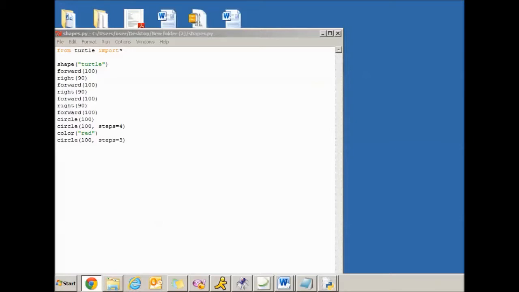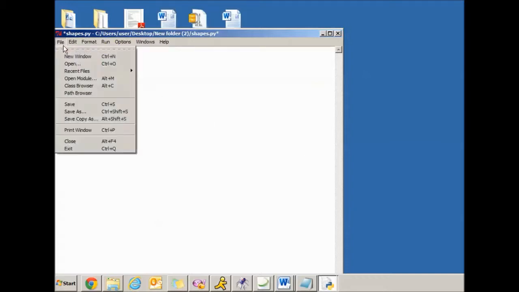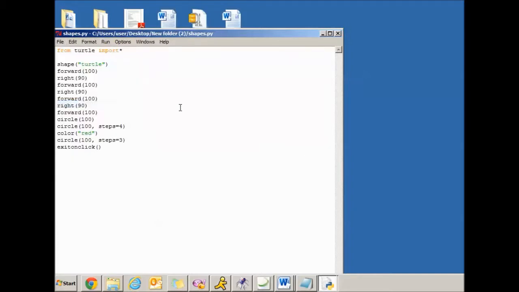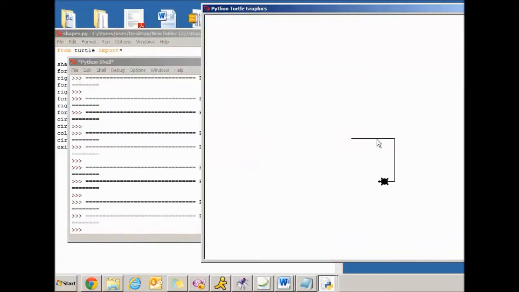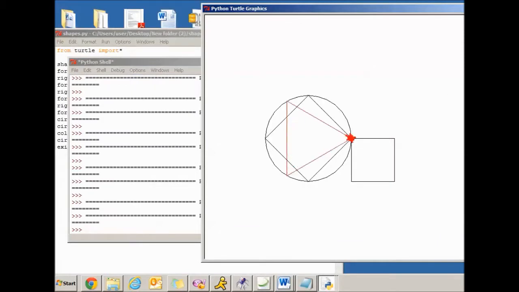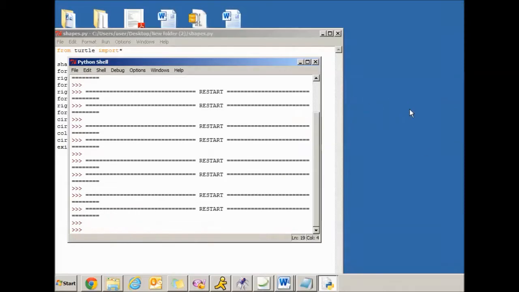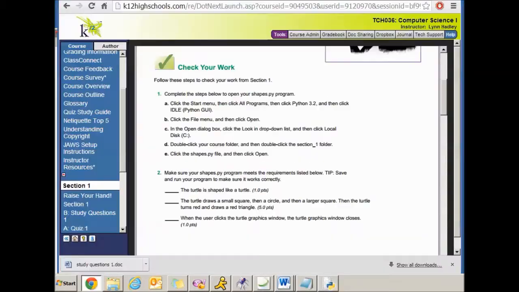So we're going to add the exit on click command. So now I come to my last line here, and I type exit on click, and I click enter and save. And now I run my program, Run Module. Now I just have to click the program to close it, and we're done.